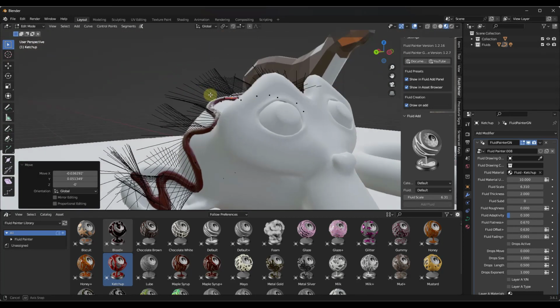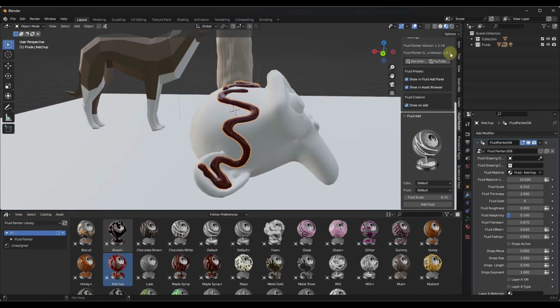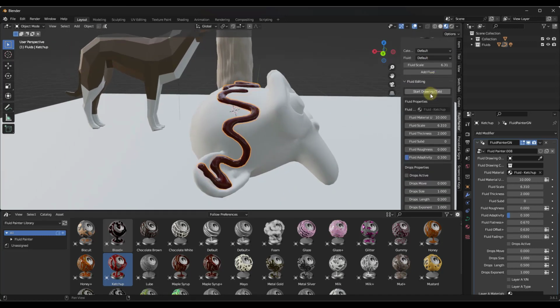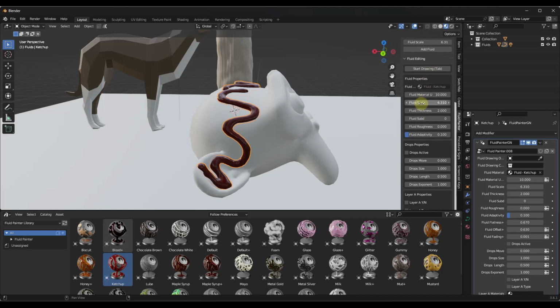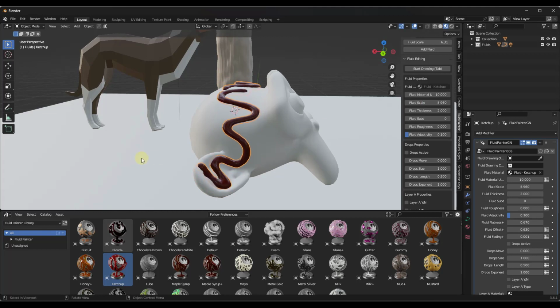You can also select an object. So I'm in object mode right now, but I'm going to go over into the Fluid Painter menu and adjust some things about the fluids, right? So you can adjust the scale. Notice how as you bring this bigger, this starts looking like more of a big glob of ketchup rather than kind of a drizzle.